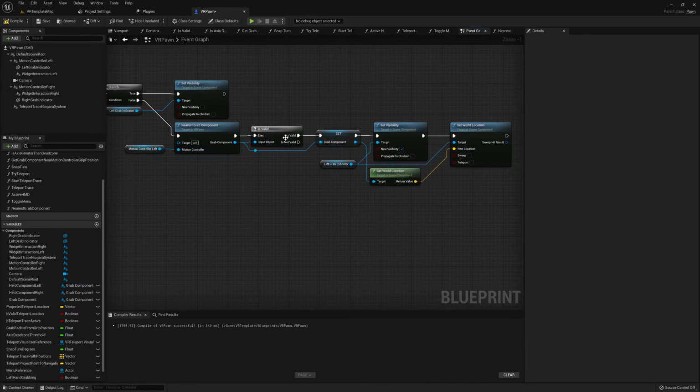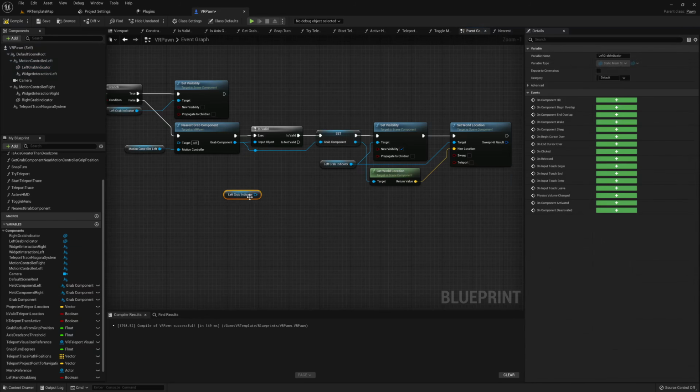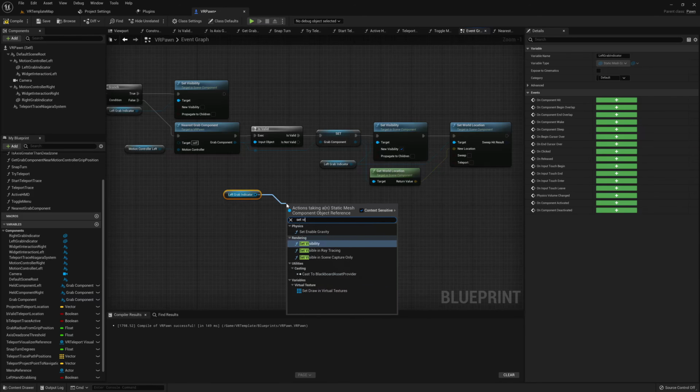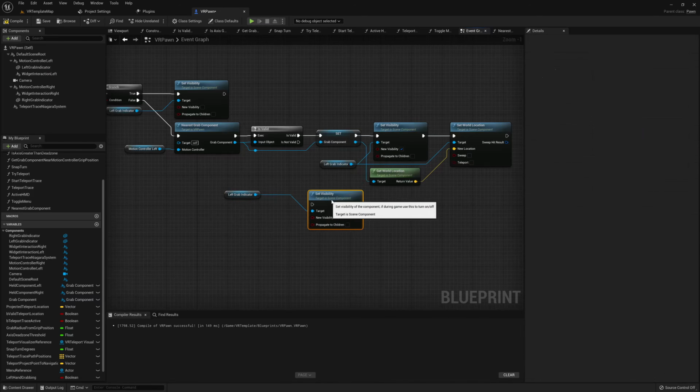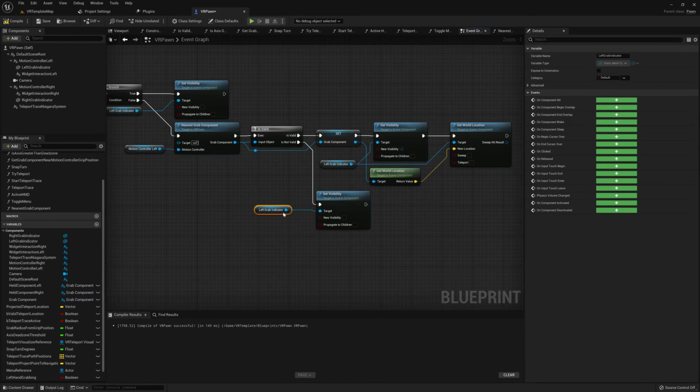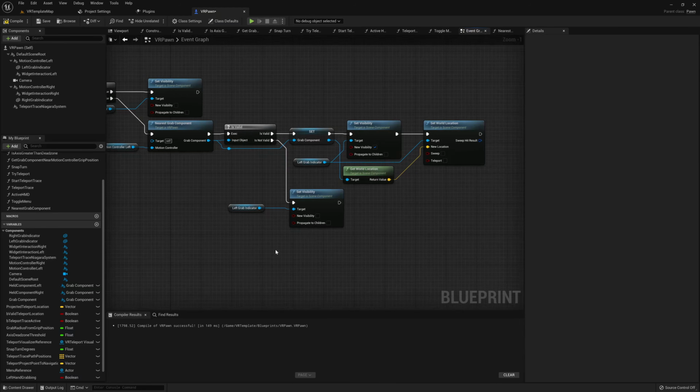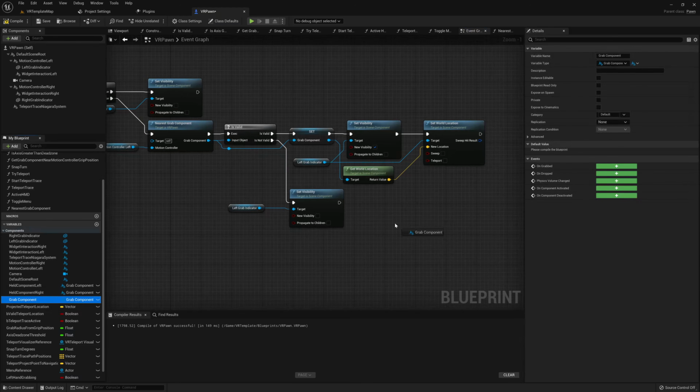However, if that grab component is not valid, then we're going to do two things. First, we're going to set that left grab indicator to not visible, and we're going to set that grab component variable to null. I should also note real quick that I did forget to change the name of this variable right off the bat, so I'm just renaming that to left grab component, since we'll also be having a second grab component for our right hand.